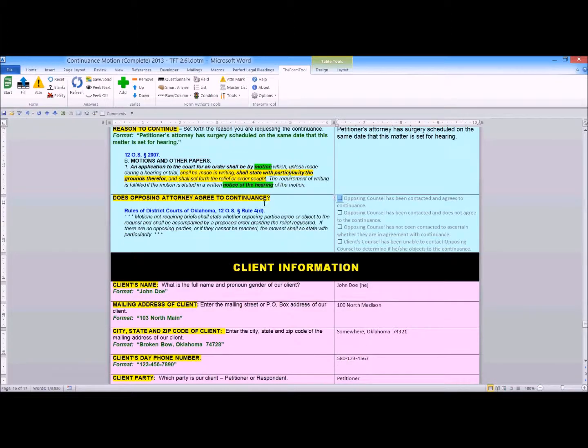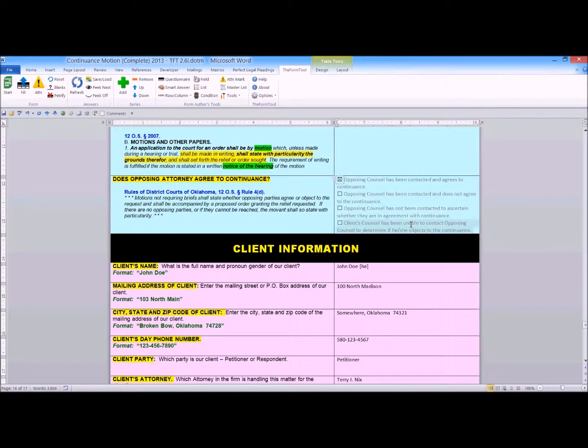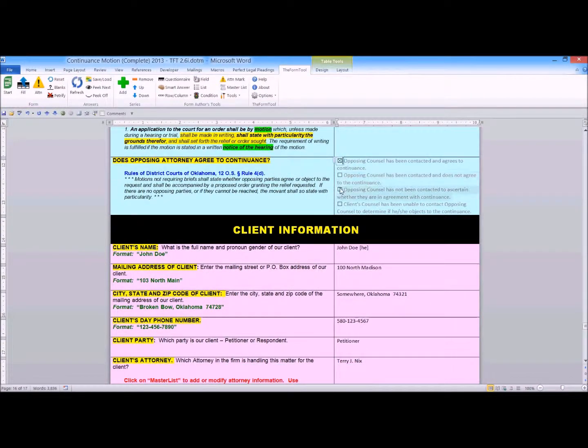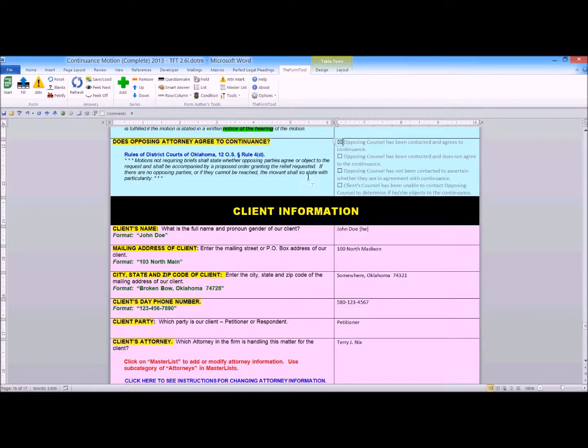And then here we see that if you're asking for a continuance under Rule 4, a motion not requiring a brief shall state whether the opposing party agrees or objects to the request and shall be accompanied by a proposed order. And so over here we're going to check the appropriate box. If you've contacted opposing counsel and they agree to the continuance, then we check this box. Or opposing counsel has been contacted and does not agree to the continuance, or opposing counsel has not been contacted to ascertain whether they are in agreement with the continuance. And of course, if you were trying to contact them and were unable to contact them, you can check whichever one or all of, well, all of them that would be applicable.